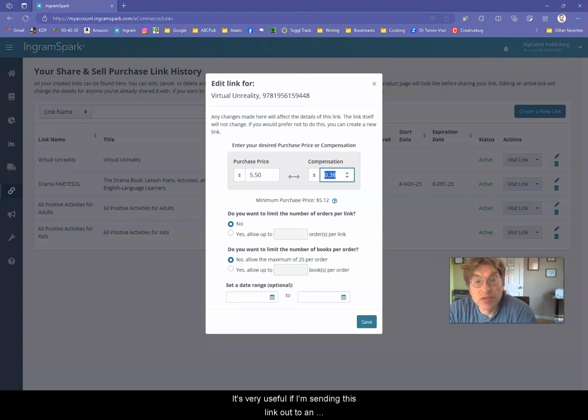Now I can limit the number of orders people can use per link. That's very useful if I'm sending this link out to an organization or a seller or putting it on my social media. And you can also limit the number of books per order. So if I don't want people to order 100 copies of my book at this discounted price, I can control that. And I can also set a date range.